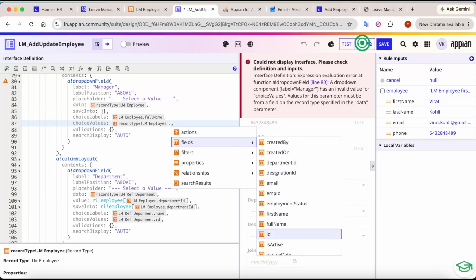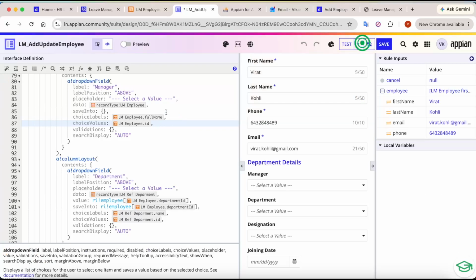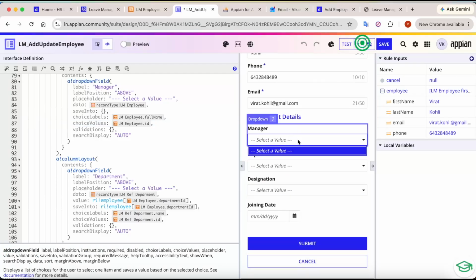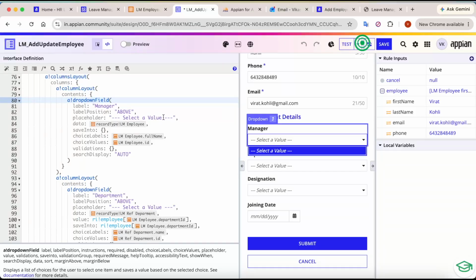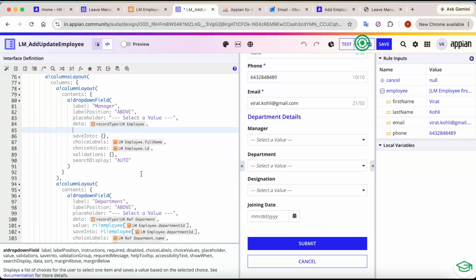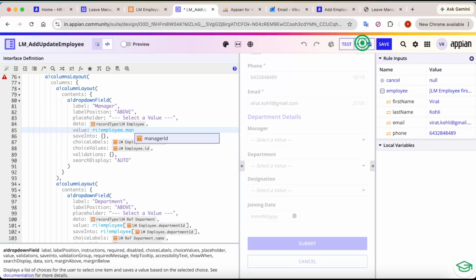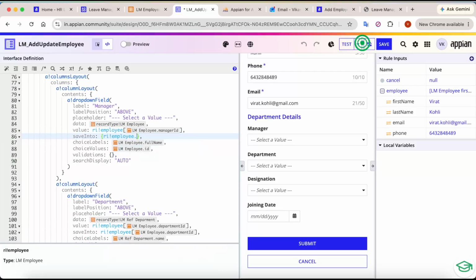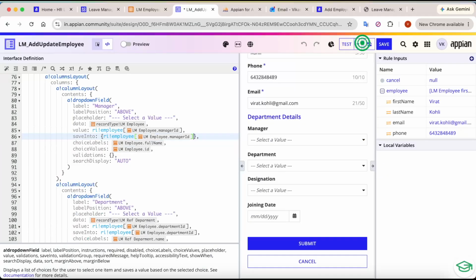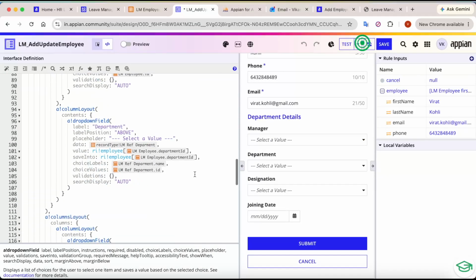So id will be our choice values. So in this drop down, now the manager values are going to populate. As of now no employees are there, that's why nothing is populating here. Okay, but value and save into, still we will have to manage it. So dot manager id, this is the manager part, and here as well employee dot manager id. That's all. So all these values are now ready.